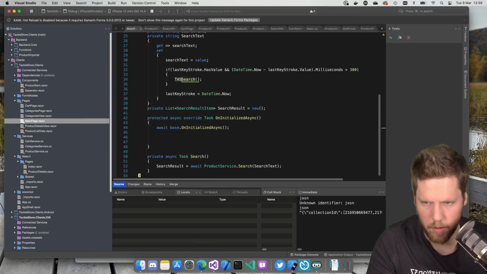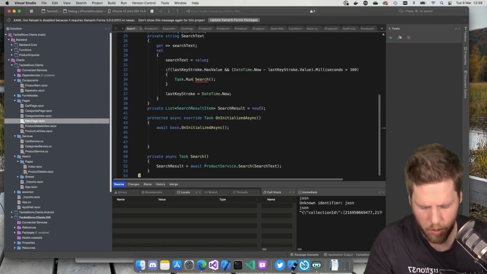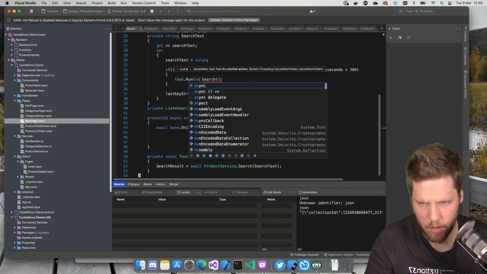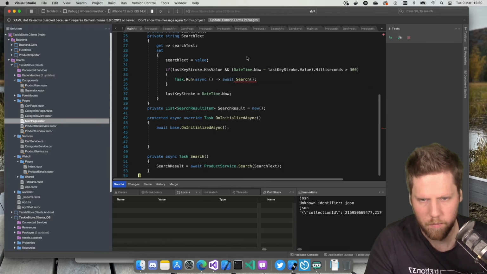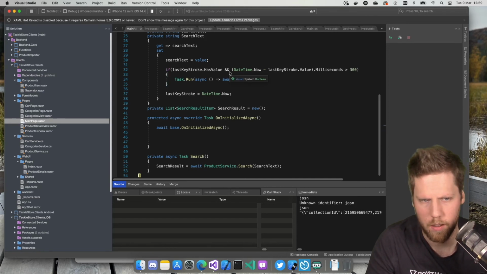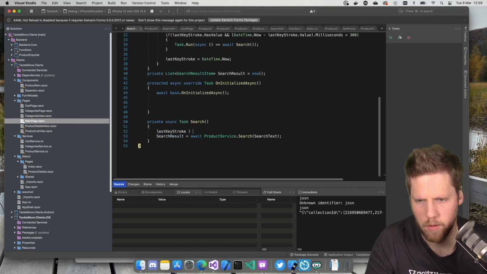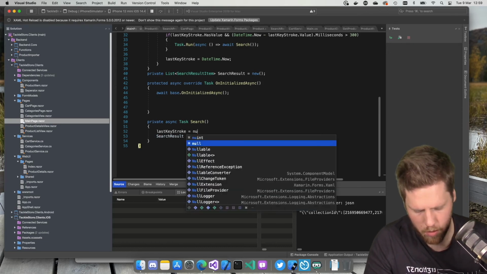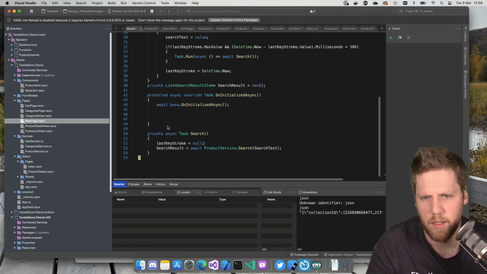Okay, let's do like in tasks. Because we cannot await inside of a setter, we can do like this. Task.Run async, await, like that. Okay. And then now we can do it here. Every time we search, we reset that one to null. So if we put it inside the search method here, it will also be reset if we hit the button.